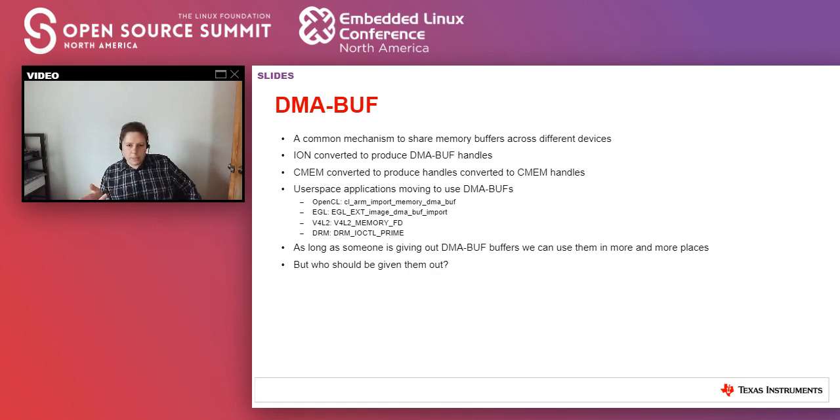And as we see here, user space applications started to use this more and more. So OpenCL, for instance, you can import it as a memory area if you can get a DMA-BUF handle. EGL accepts it, and you can make an EGL image out of a DMA-BUF area, which then allows you to pass that down into the OpenGL layer or OpenVG as textures or render buffers. V4L2, and the DRM framework, of course, it's kind of where it originated from, all basically can consume, and a lot of these can also export those frameworks. So as long as someone's giving you out DMA buffers, you can just use them in more and more frameworks. So the question we're trying to answer is, who should be giving out these DMA bufs?